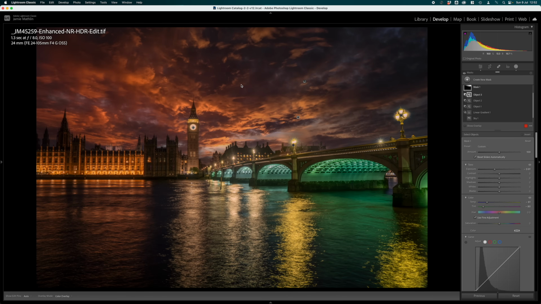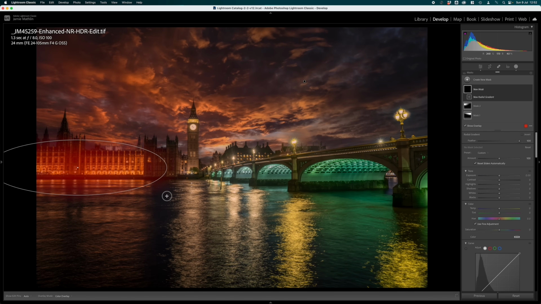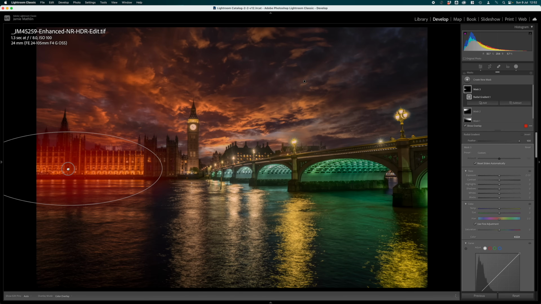Okay, sky's looking awesome. Like that a lot. Just need to boost the reflections in the water over this side. So we're going to go to create a radial gradient, and we're going to firstly boost the Houses of Parliament here. So I'm just going to put that up there. It will get the reflection here, and whatever we do is going to do to the sky.